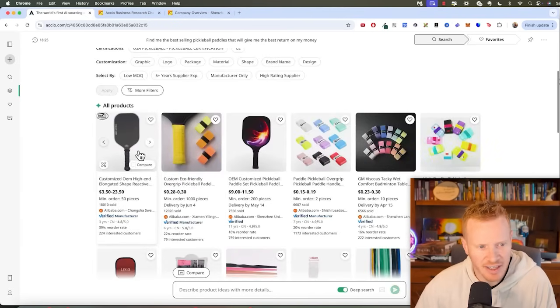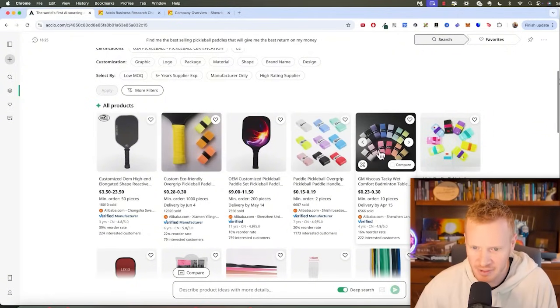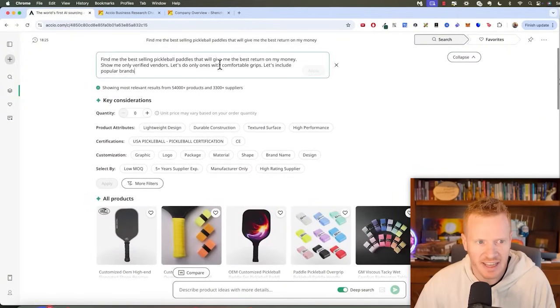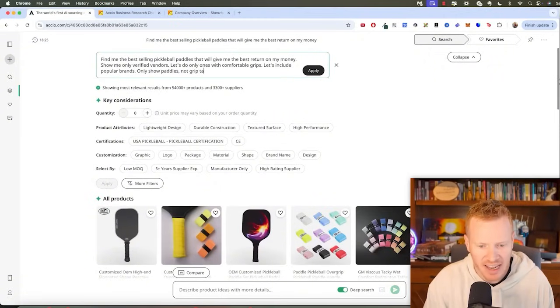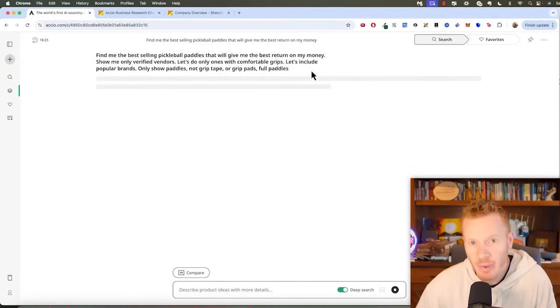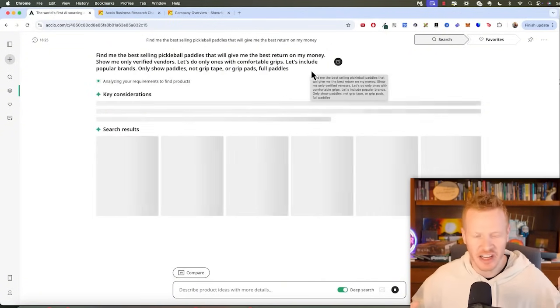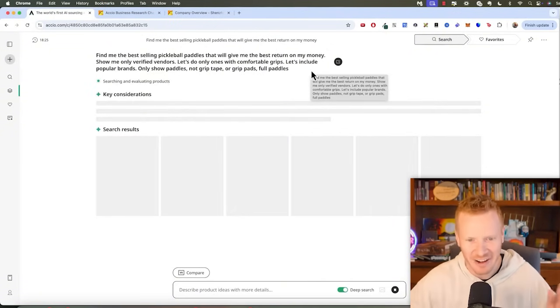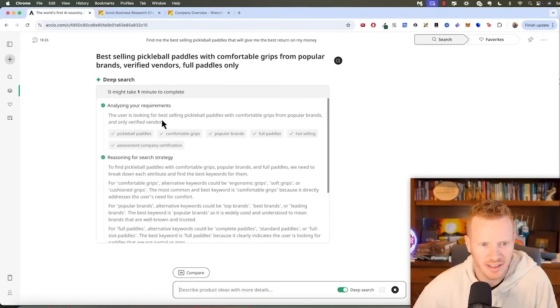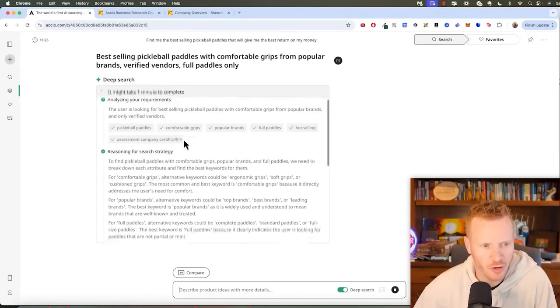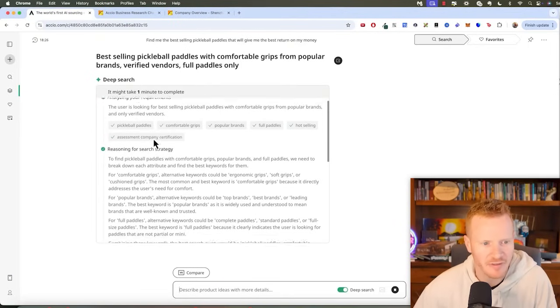Okay, and so now it's finding me some paddles, but it's also finding me some grip tape type stuff. So I'm going to change this one more time just to show you. Only show paddles, not grip tape or grip pads. Full paddles. One thing I love about AI is you don't have to be very clear in what you're saying. It can kind of figure it out. So for this one, looking for pickleball paddles with comfortable grips from popular brands, only verified vendors.